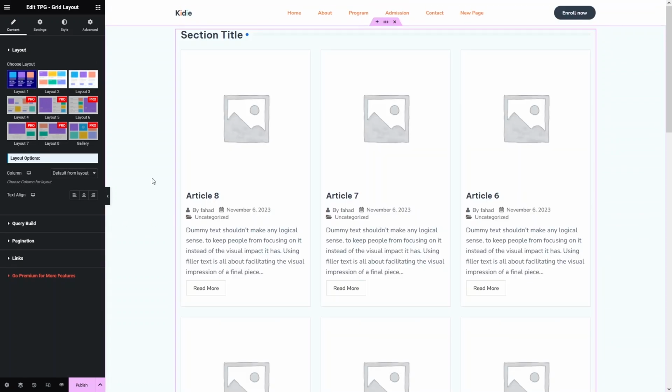All right, so after that we have the layout options. In the layout options you can choose the number of columns that you want to have in a single row. We have the default value at the moment, but if I click here, you will be able to see that we can put 4 columns, 3 columns, 2 columns, and 1 column in a single row. So you can simply change the value from here.